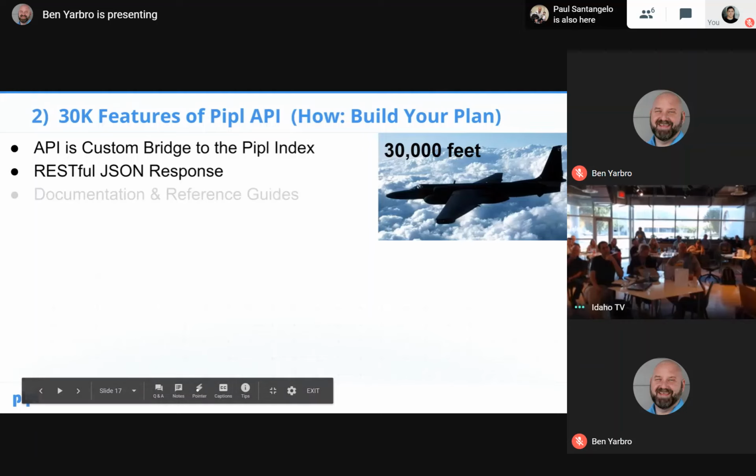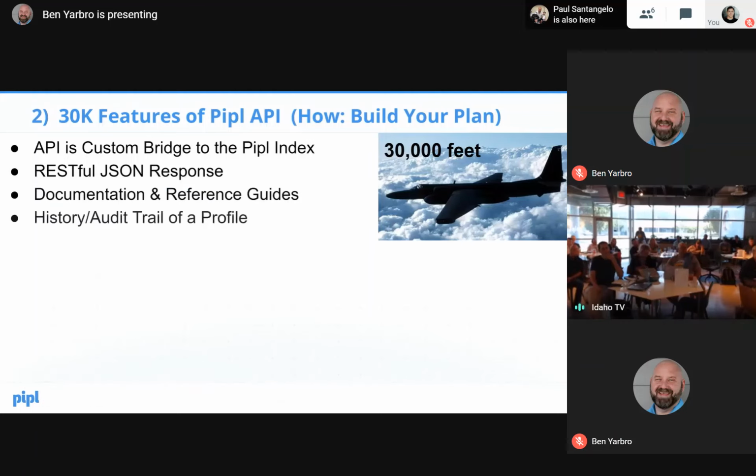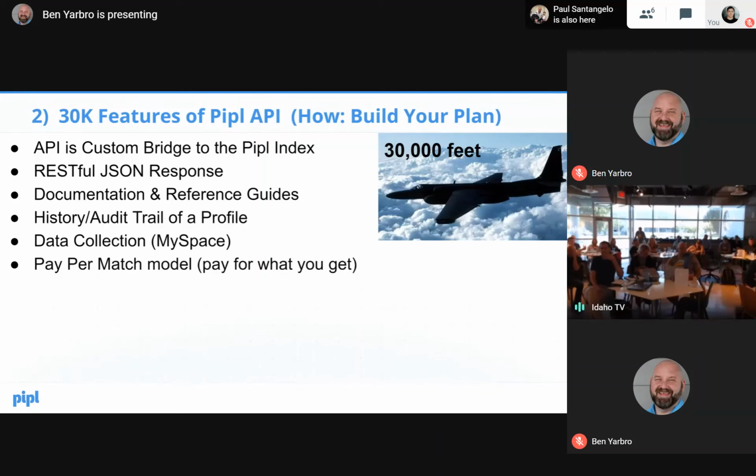It's not Linux dependent. We have documentation and reference guides. We have a history audit trail of people. Like MySpace is no longer around, right? But we still have data from them. I got ahead of myself. Data collection, pay-as-you-match model. You only pay for what you get.